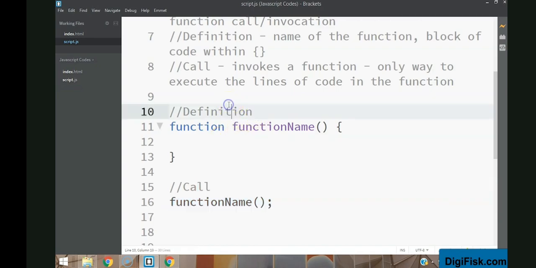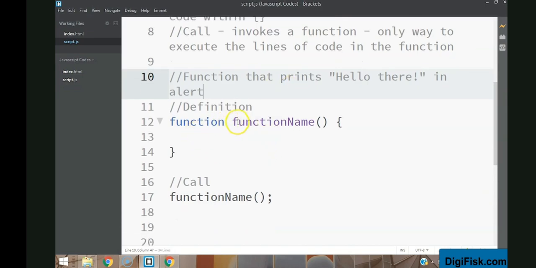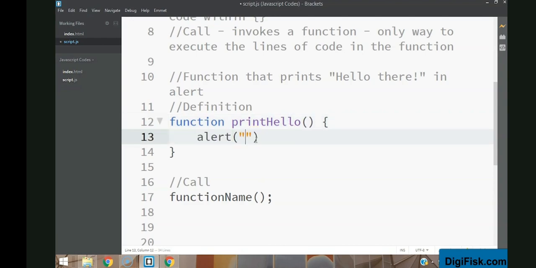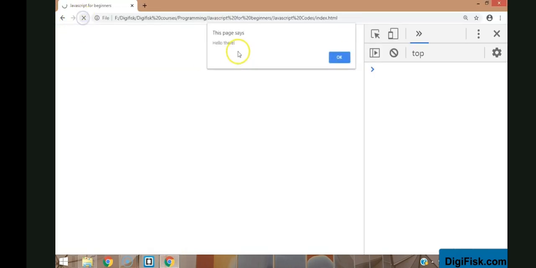I'm going to create a simple function that prints hello there, the string hello there, in an alert box. That's what it has to do. I'm going to give it a name. I can give it any name. I'm just going to give it the name printHello like this. Inside of that I can say alert hello there like this. And for the function call, I have to call the exact same function like this. Now let's look at the output, and there you go, hello there.